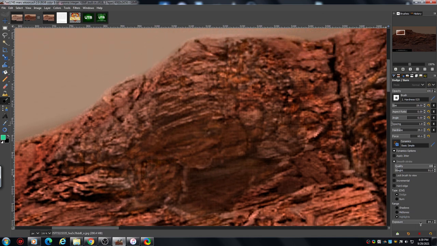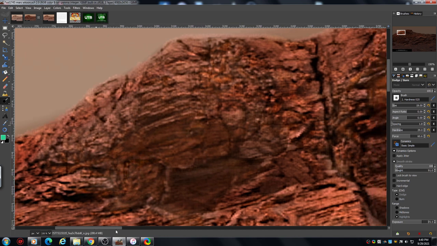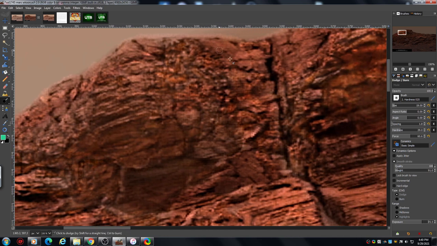I'll try and work on a few of these bits, so you can start noticing the increases in intricacies, the detailing of what we have here. And in regards to what we have, I honestly don't know.